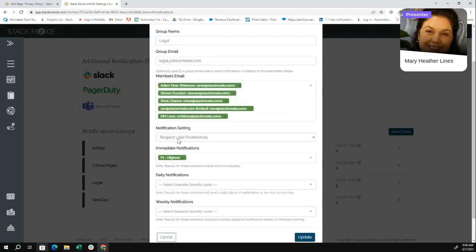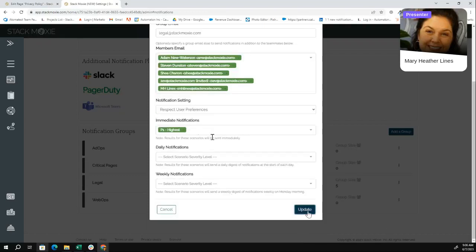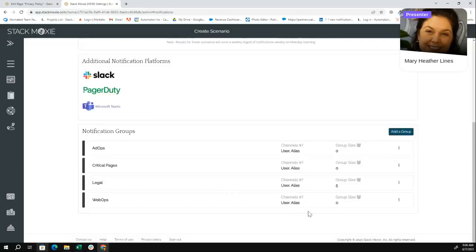And we're going to respect the user preferences on how they're receiving notifications. And then when something is a legal violation, we're going to send them immediate notifications that are going to overwhelm those notification settings. So I've updated this notification group.